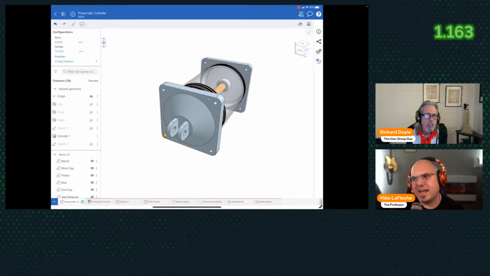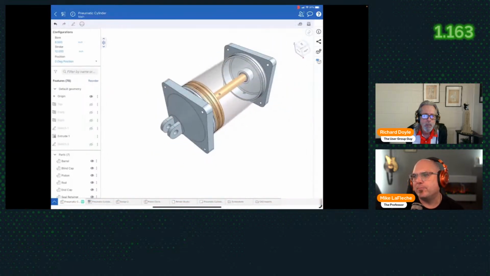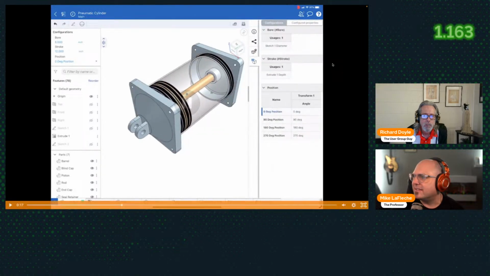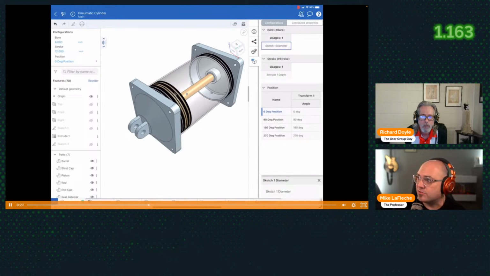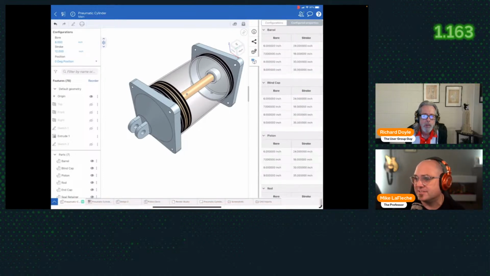But what you didn't have access to on mobile with your iPad was how it was driven. Not knowing what those things are and where the rules come from. I can see there's sketch 1 diameter for the bore, extrude 1 depth is that. And then I can see the different positions. But even more importantly is the metadata properties that drive each one of the configurations.